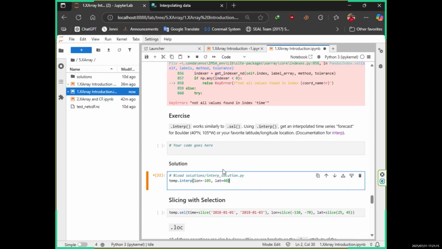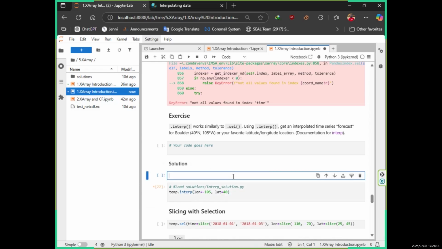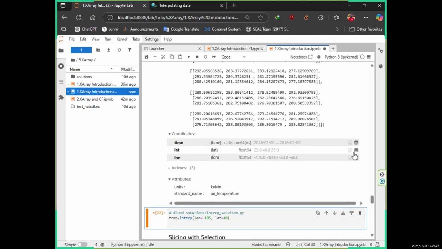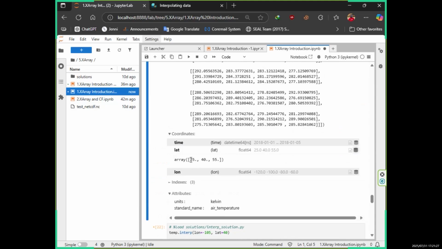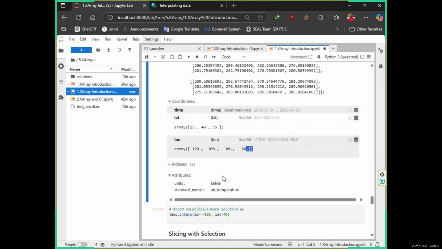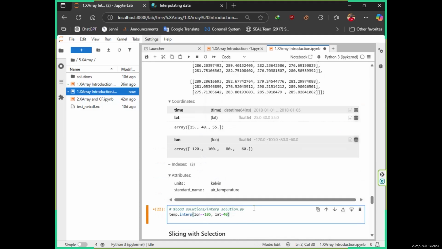Let me check my temperature data first. When I see the temperature data, the latitude values I have are 25, 40, 55, and the longitude values are 120, 100, 80, 60. Now, I need the longitude value of 105 and latitude value of 40. But I have the latitude value of 40, while I don't have the longitude value of 105. So if I execute this one, what will happen?